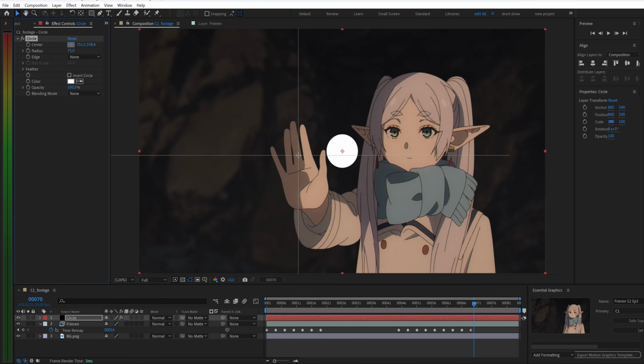Start by positioning the center of the circle at the character's hand. Then change the edge setting to thickness. The magic effect begins around frame 70, so adjust the timeline accordingly.